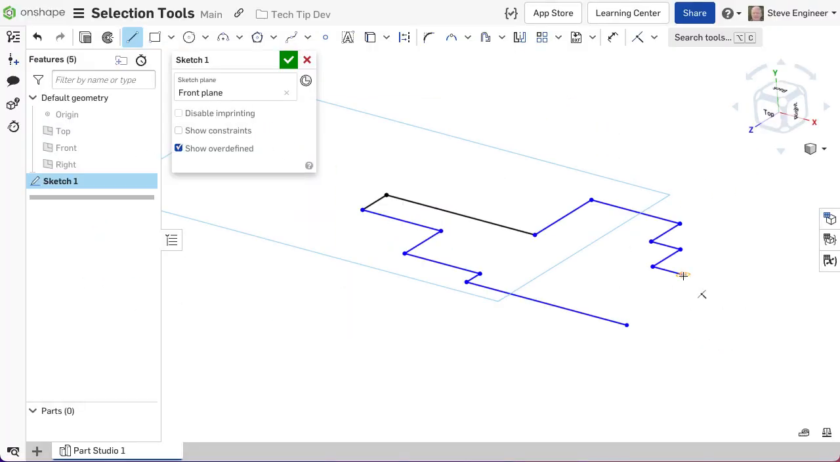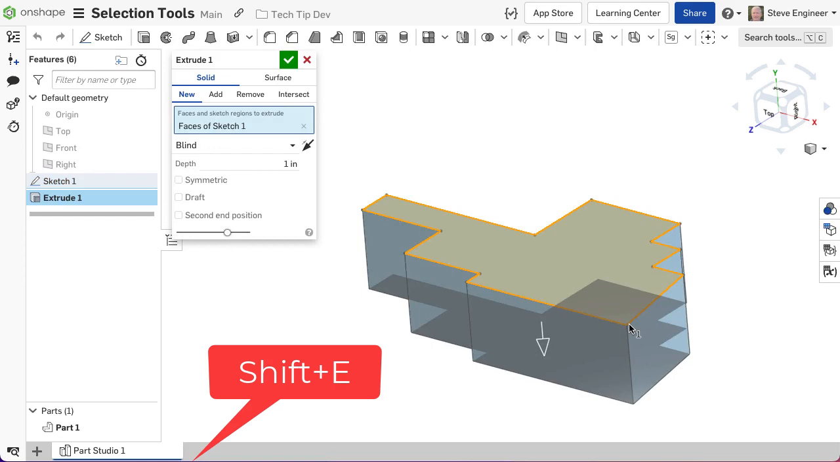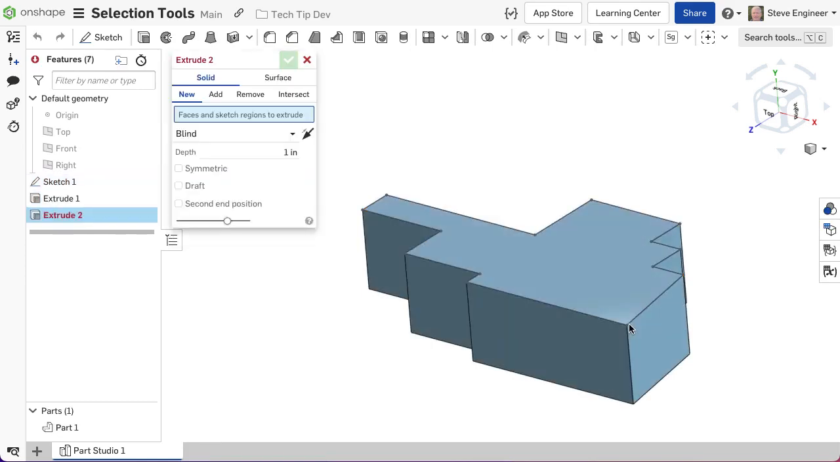Here I'm finishing up a sketch to create an extrude feature, but instead of going to the green check marks in the sketch dialog, I'll just press Shift plus E and move directly from the sketch dialog to the extrude dialog with no mouse travel required. That saves some mouse travel.